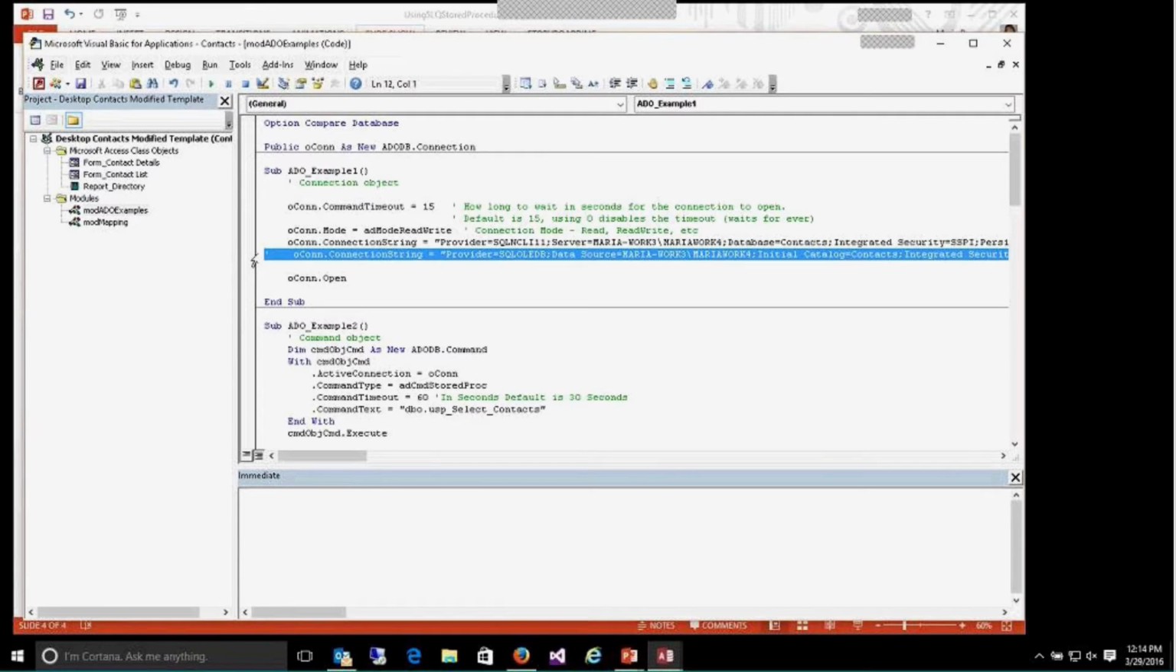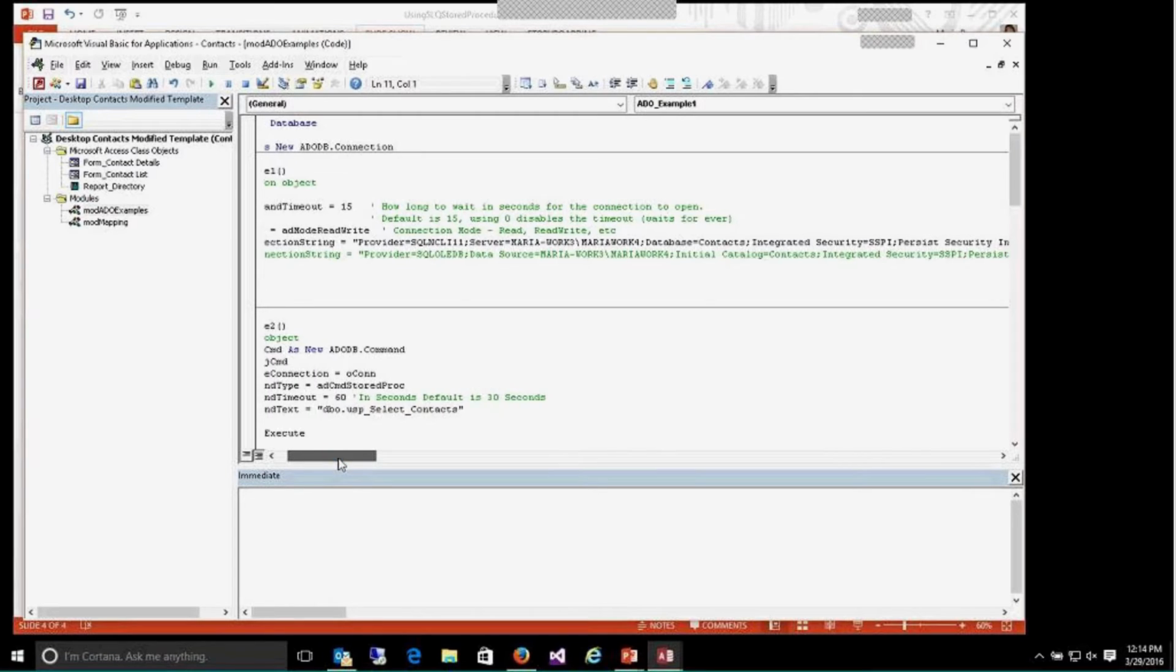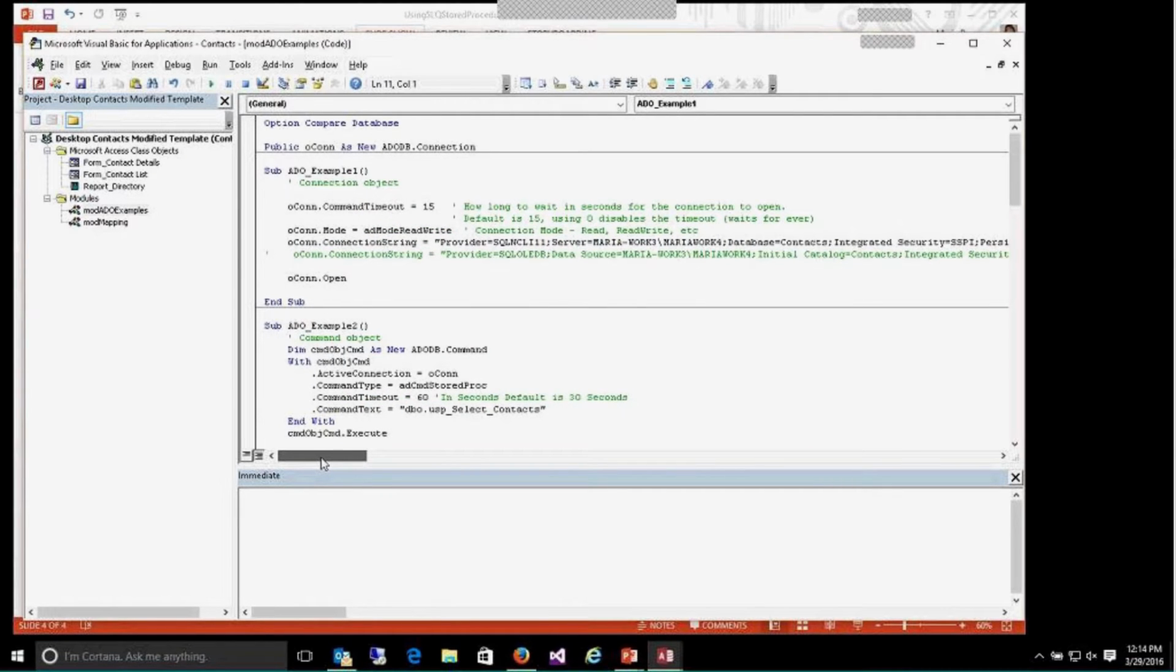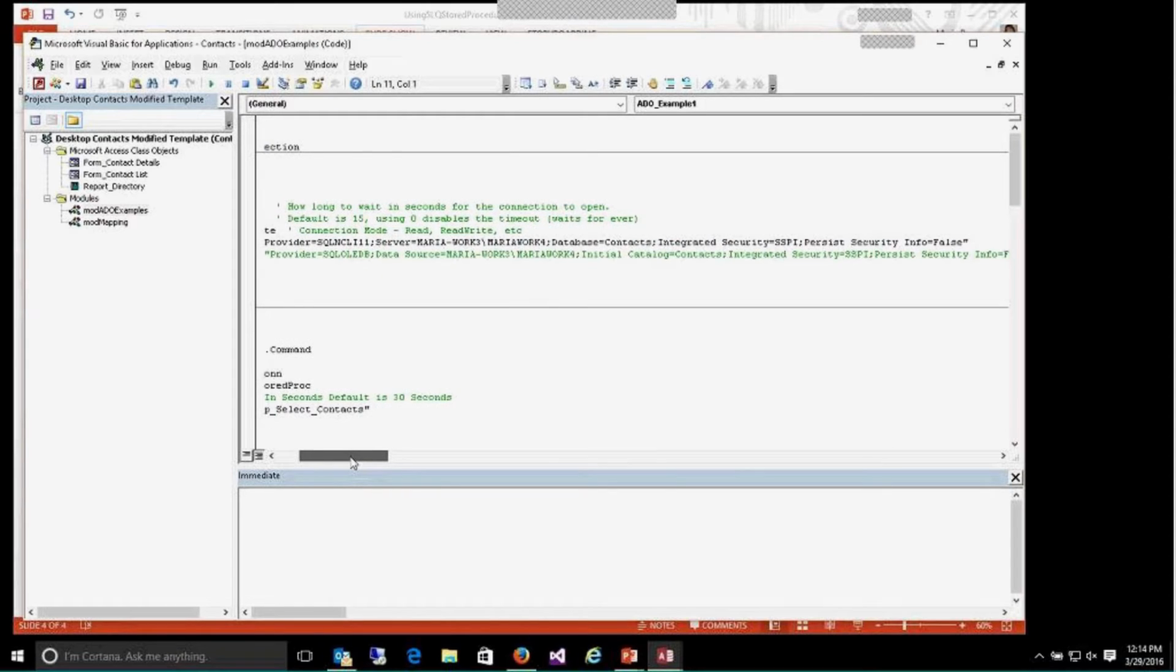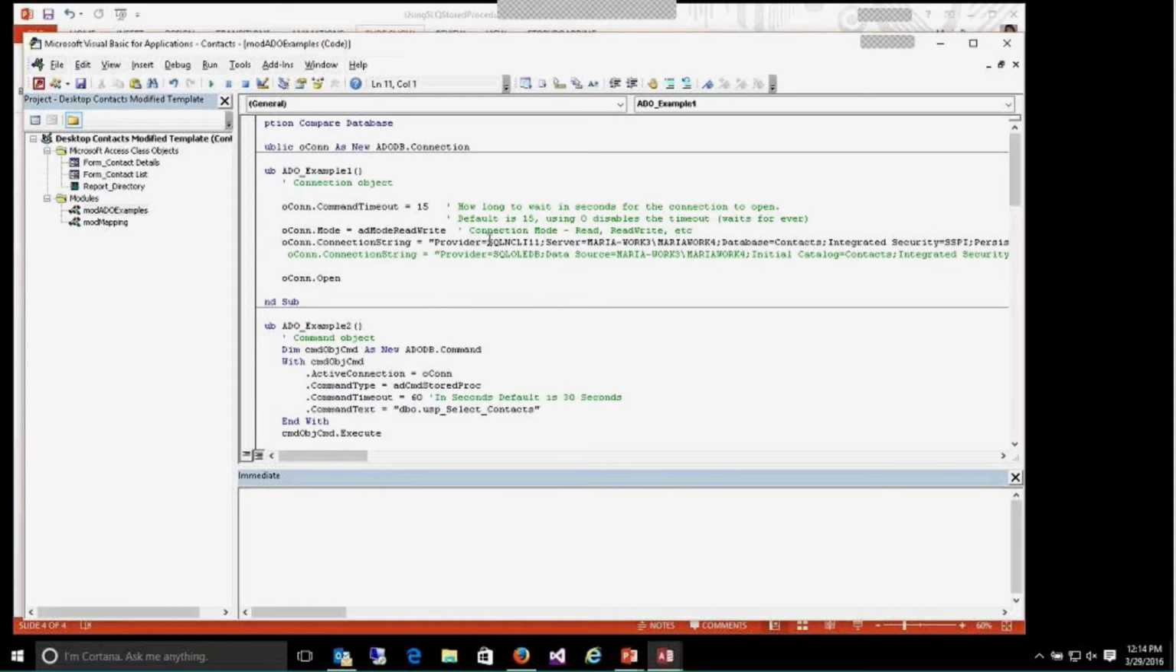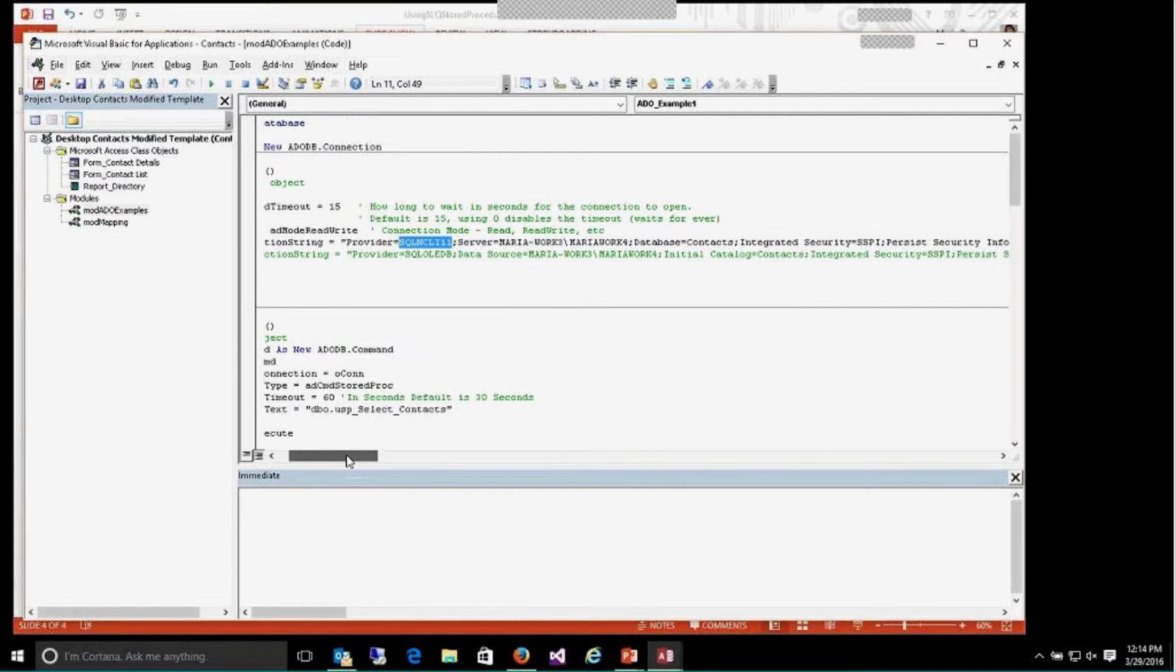So while this connection string syntax will work right now, as you're building new applications, you should strive to use the newer syntax. And that is with using the SQL native connection. So you specify the provider, which is the SQL native client 11, I believe, and then the server, which is your SQL server name. This happens to be mine. And the database that you want to connect to, in this case, it's the contacts database.